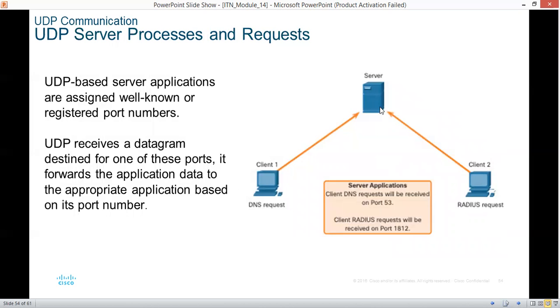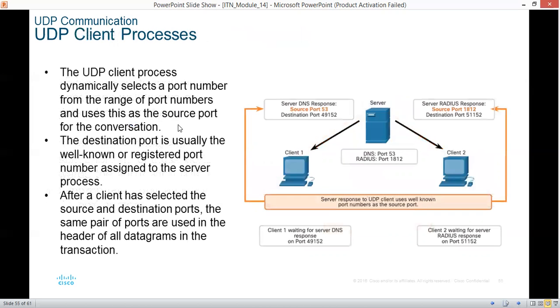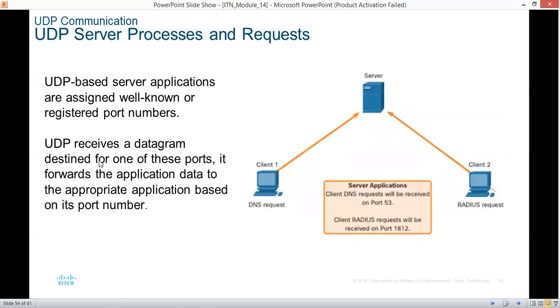So UDP-based server application processing a request. Here you have the server, your two clients, the DNS request, and then the RADIUS request on client 2. UDP-based server applications are assigned well-known or registered port numbers. And then UDP receives a datagram destined for one of these ports. It forwards the application data to the appropriate application based on the port number. So that means it also uses the port identification to be able to send the datagram.